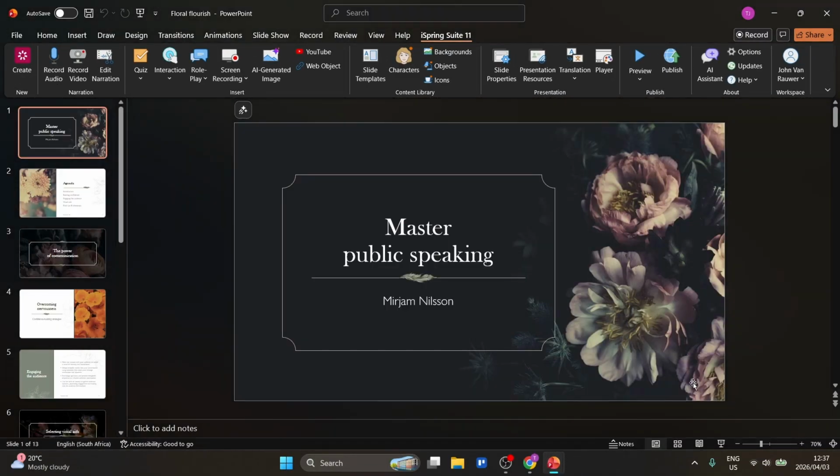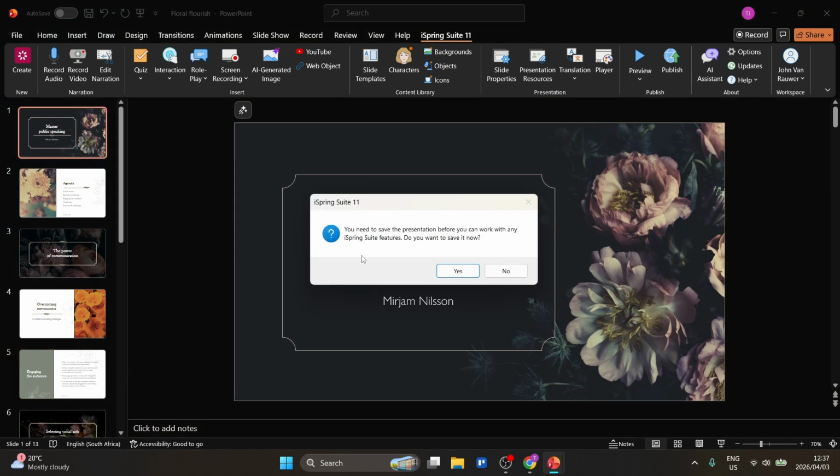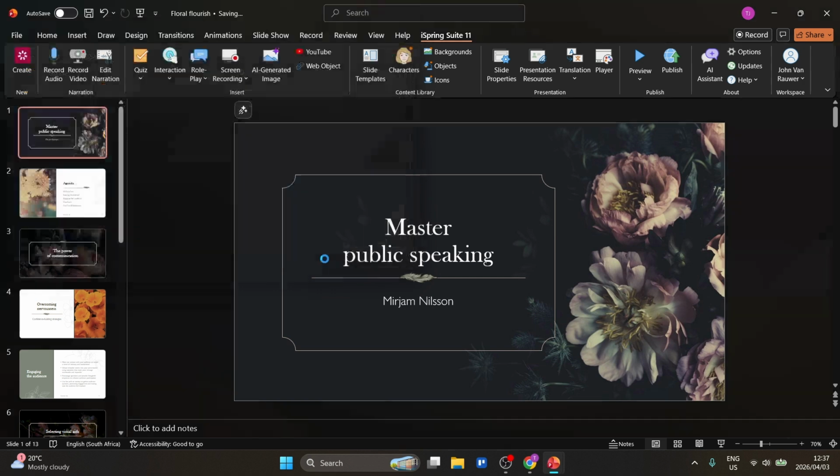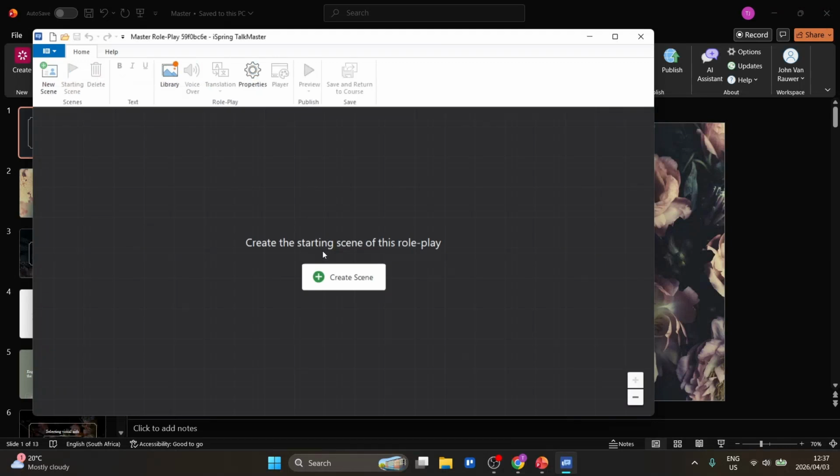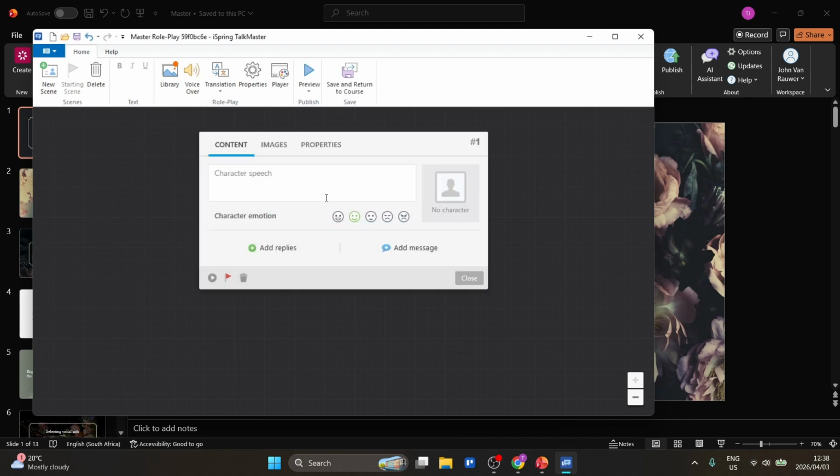We're going to go over to this slide, and here we are going to click on role play. Now, when you click on role play, again, you will need to make sure that you are saving your current presentation. So let's just go ahead and save that as is. You will have your window pop up again so that you can create your role play. From here, we are simply going to click on create scene, and here you can start creating your very first scene.